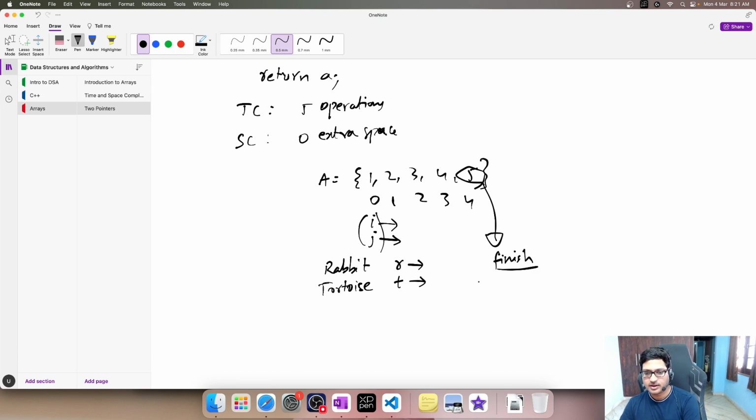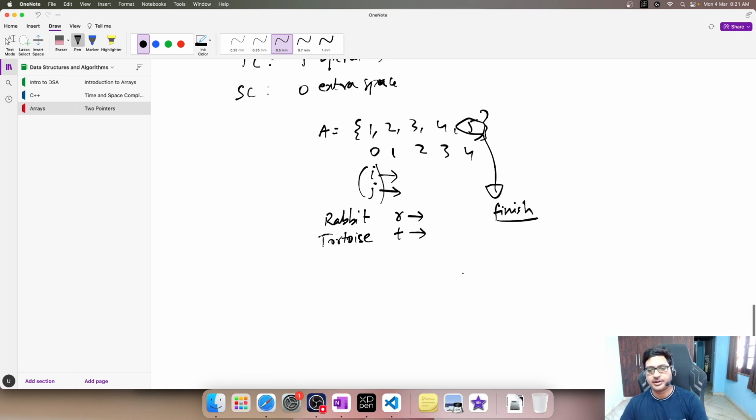Now, if rabbit and tortoise run at the same pace, they both will reach at the same time, right? If I keep doing R plus plus, T plus plus, they both will reach at the same time, and it will be a draw. Nobody is the winner. They are both equally fast. But as we know, rabbit is faster than tortoise, so we can optimize the pace at which these things go.